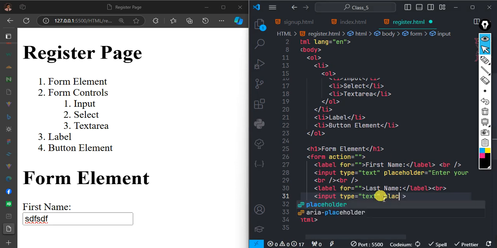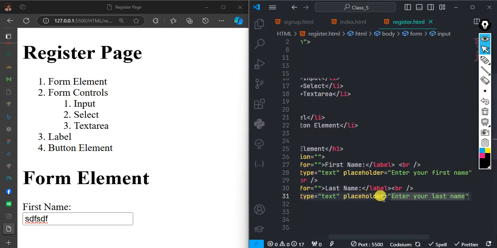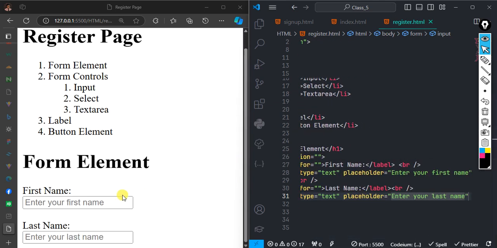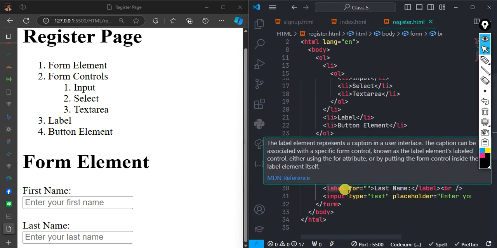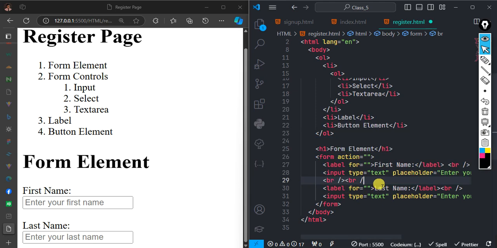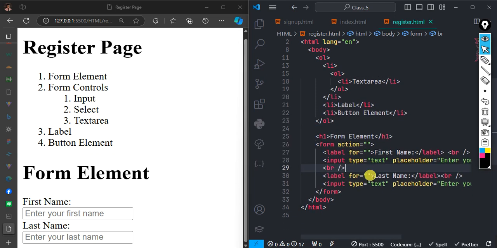So here too, we can give it placeholder, which is going to be enter your last name. You see that the reason we have this space here is because of the double BR that I have here. If I don't put it, they will just join together on one line. But because of the double BR, it's going to create this space. Is it not too much? Let me add one. Yeah, I think it's okay like this for now.